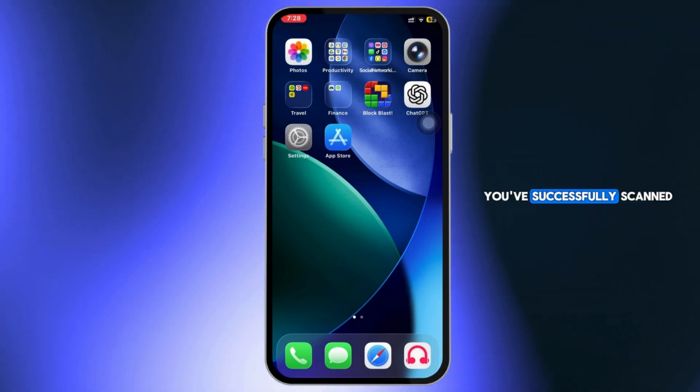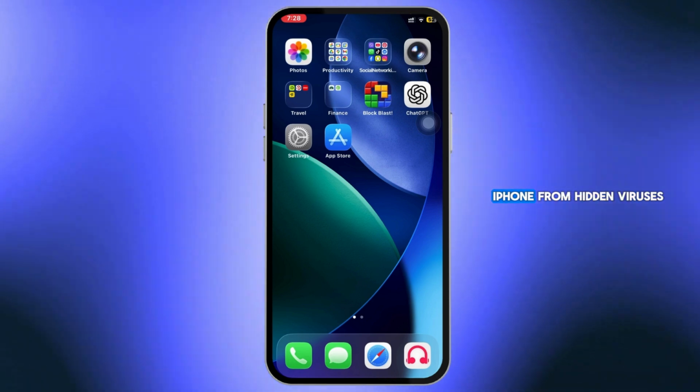And that's all. You've successfully scanned, cleaned and protected your iPhone from hidden viruses.